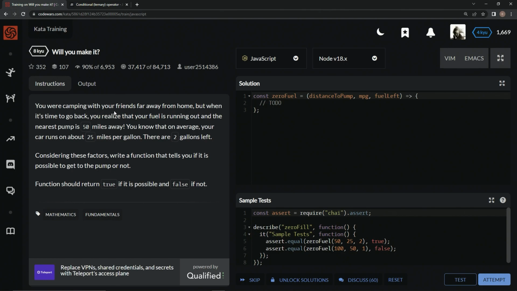So we were camping with our friends far away from the house, but when it was time to go back, we realized that our fuel was running out and the nearest pump was 50 miles away. We knew that on average, our car runs on about 25 miles per gallon, and there were 2 gallons left. Considering these factors, we're going to write a function that tells us if it is possible to get to the pump or not. The function should return true if it's possible and false if not.